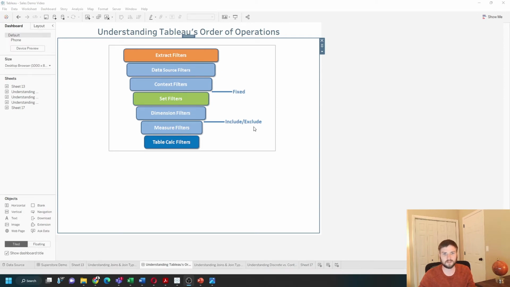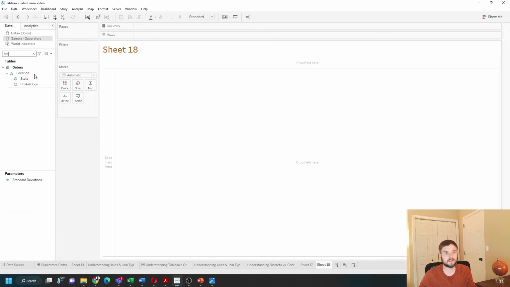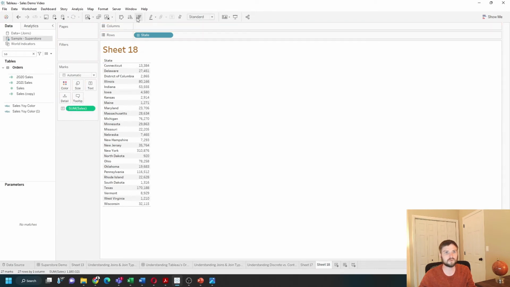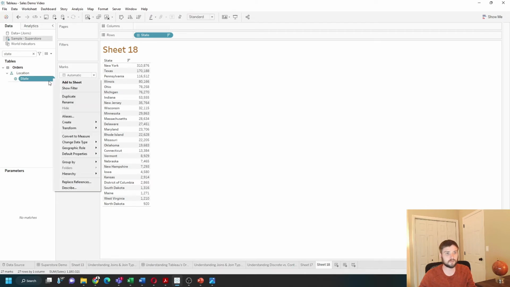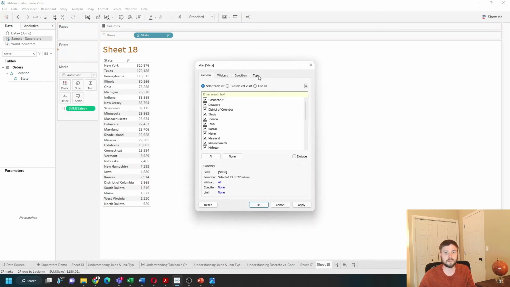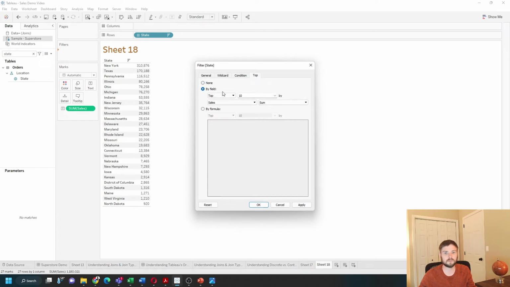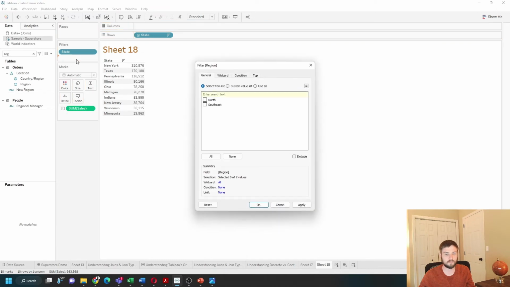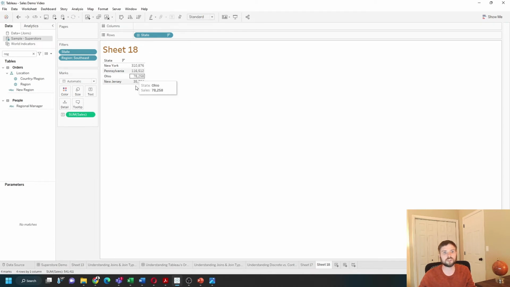Let's talk about set filters, context filters, fixed, include, and exclude next. They're more complex, so let's get started. Let's start by adding state to the view and putting sales on text. Let's sort it highest to lowest. On state, I can add a set filter by dragging it to filters and doing top 10 by sum of sales. Click apply. OK. Let's add a dimension to the filter shelf. Let's add region. So I brought region to the filter shelf, and I'm going to keep only southeast. Click apply. OK. So I'm no longer showing 10 values. I'm only showing 4 values, even though I set it to be the top 10 states.